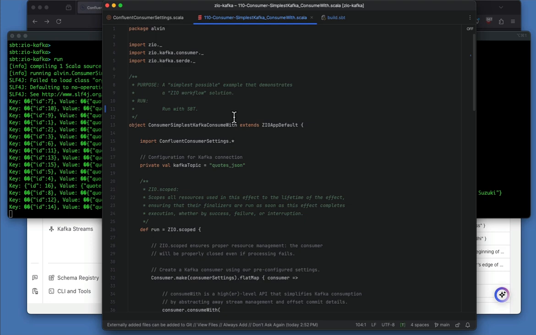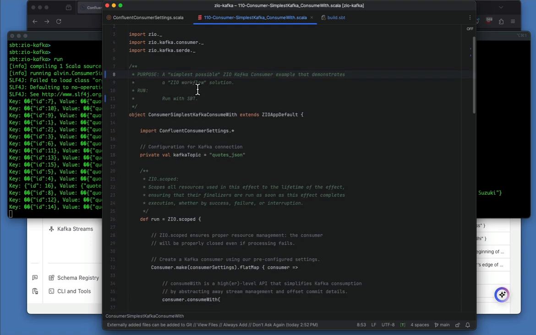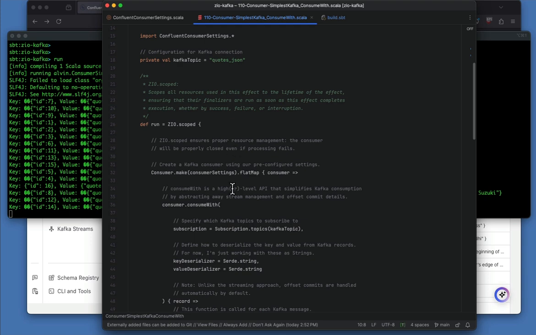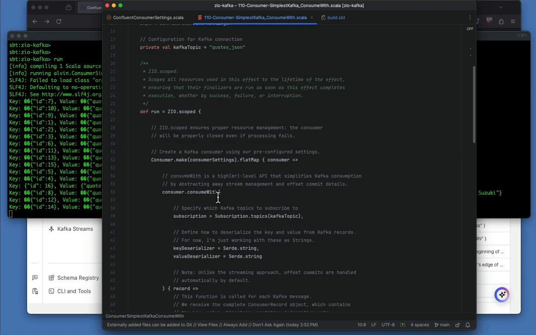Okay, now I think I have shown everything that I wanted to show. This is a simple as possible ZIO Kafka consumer example that demonstrates a ZIO workflow solution. And the ZIO workflow solution part I got from the ZIO Kafka website. And what they mean by that is that we're using this consume with approach right here.